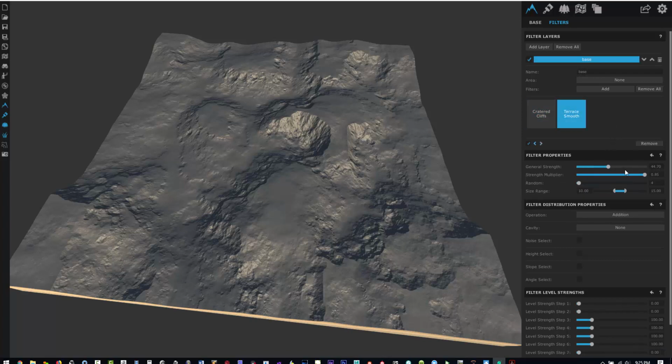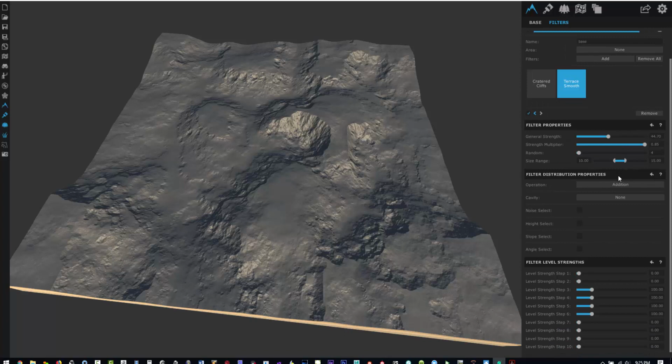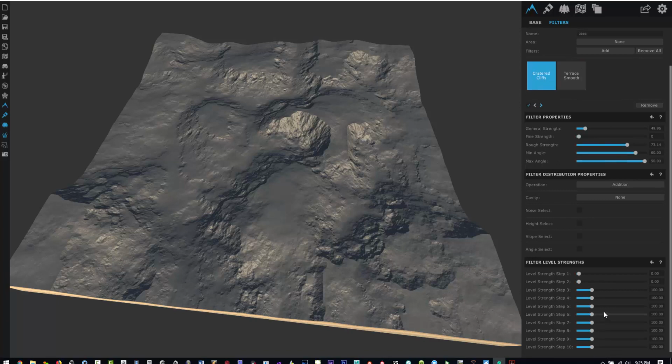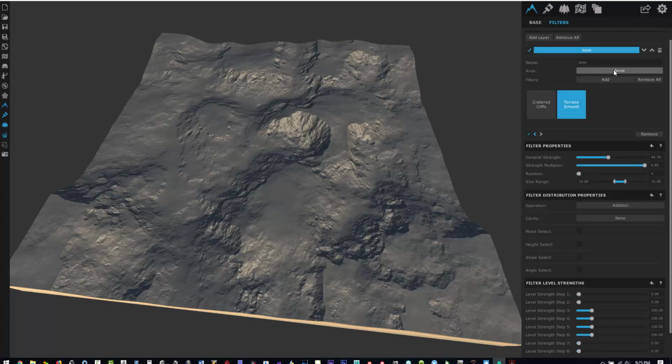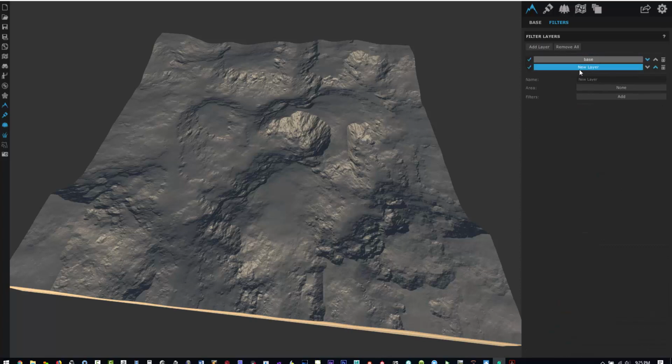And again, just something to say, this is all real time. Everything that you're doing, you're seeing what you're getting. There's no rendering. This is what I really like about World Creator, it's very immediate.